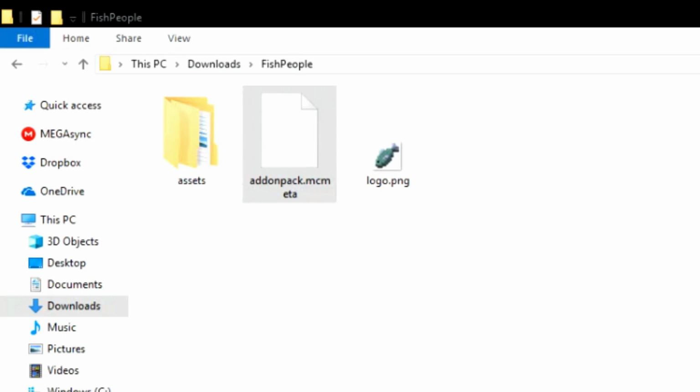The author, you put in your name, or your YouTube or your Minecraft name, whatever you want to put in. The description, add a description. And the logo, the name of the logo. And you click close, you click save, and you close up that. And that's your pack set up right there.